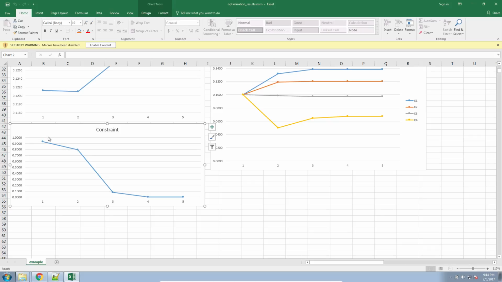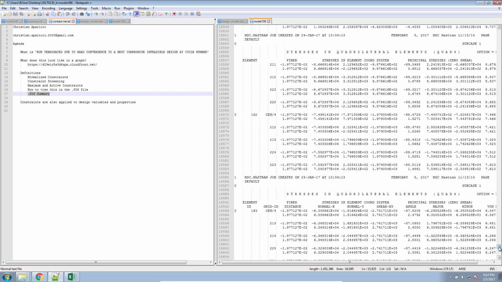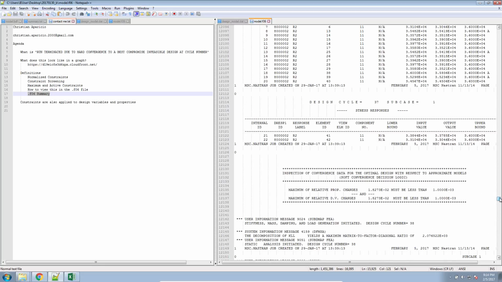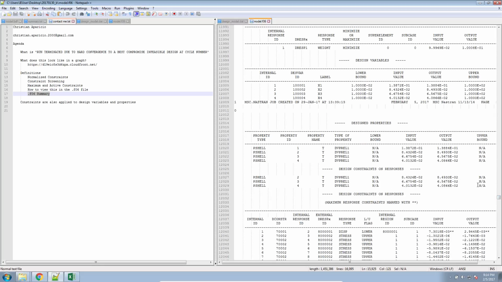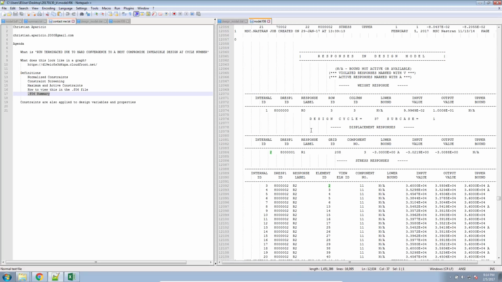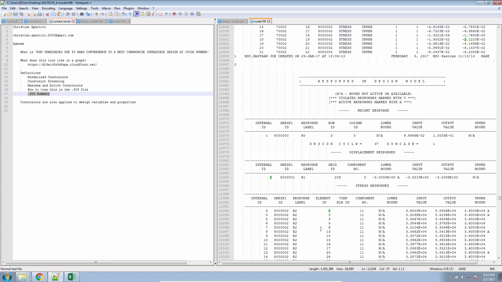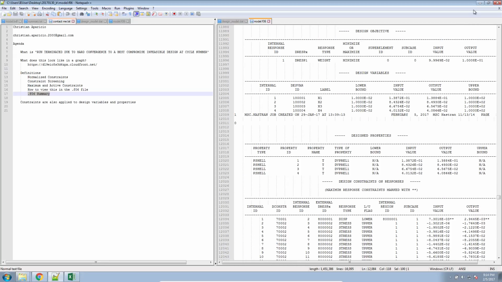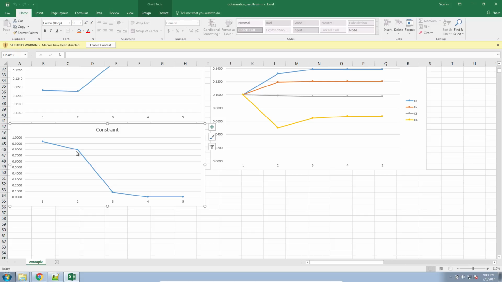So if you want to know, or at least one of the only ways I know at this moment, to figure out which response is causing this normalized constraint value, you will have to go into the F06 file and track it down using the method I showed earlier. So again, the way you do that is you look down here, you find the maximum constraint value, you look at the internal response ID, and then you track that down to the responses. So that'd be here, and you find out that this is the displacement constraint that we've just tracked for this design cycle. And then again, the next design cycle, it could be stress.